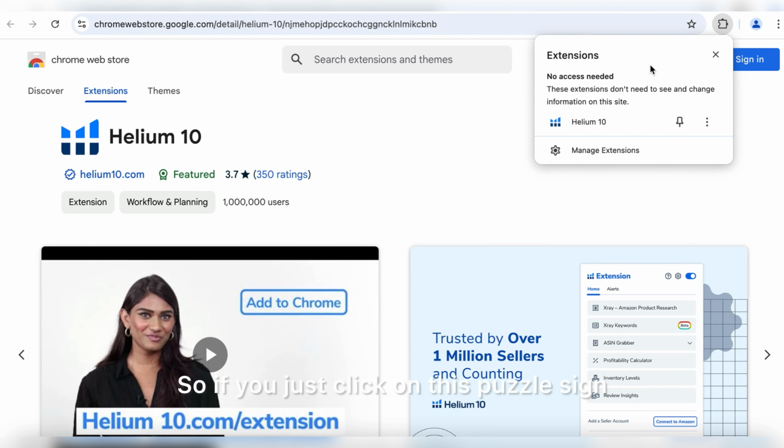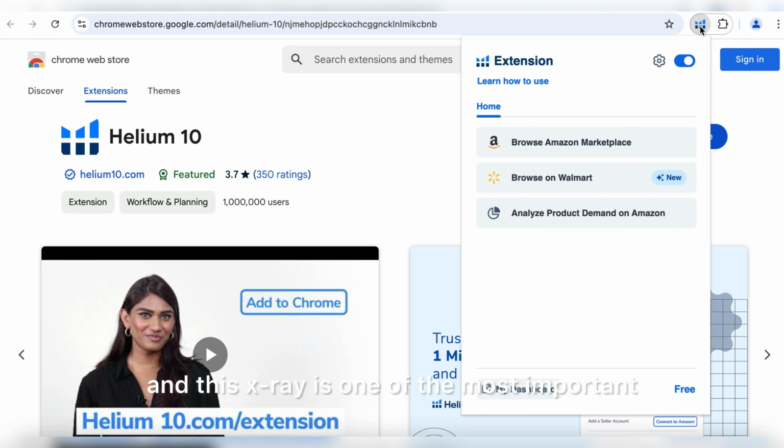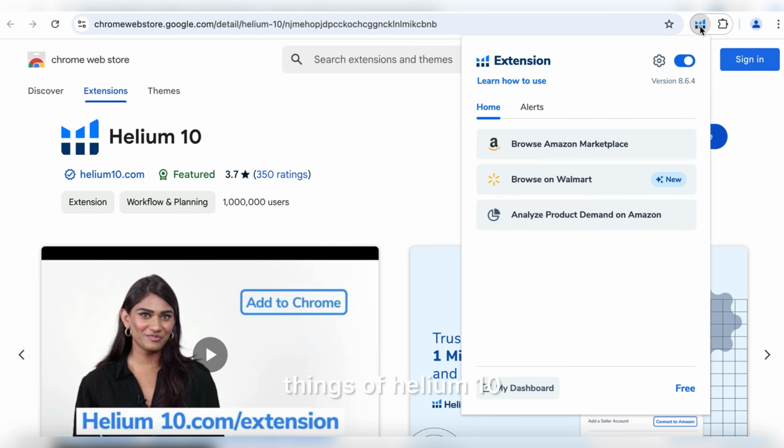If you just click on this puzzle sign up here on the browser, you'll be able to see that the Helium 10 extension is here, and you can just mark it in blue and it will show up right there. So without a Chrome browser, you won't be able to use this Chrome extension, and this X-Ray is one of the most important things of Helium 10.